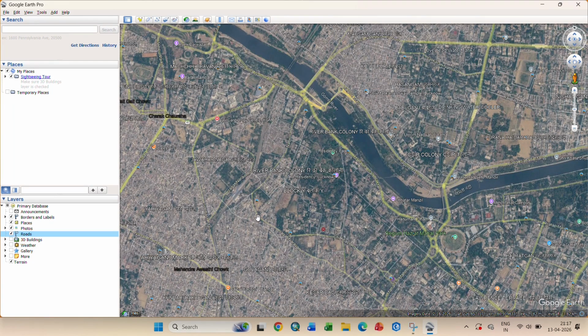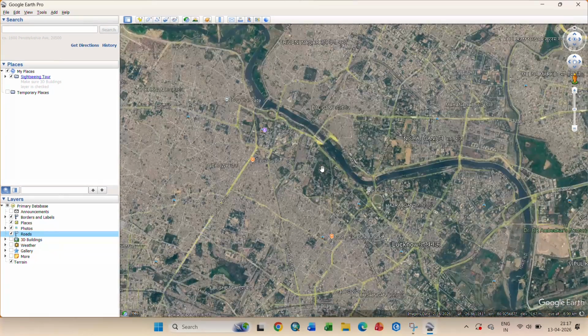The second section is the map view, located at the center of the screen. It is your main working area where you can explore the globe, view satellite imagery, and analyze terrain. Most of your work will be done here.